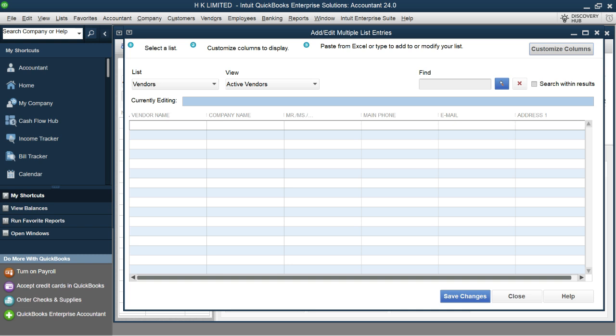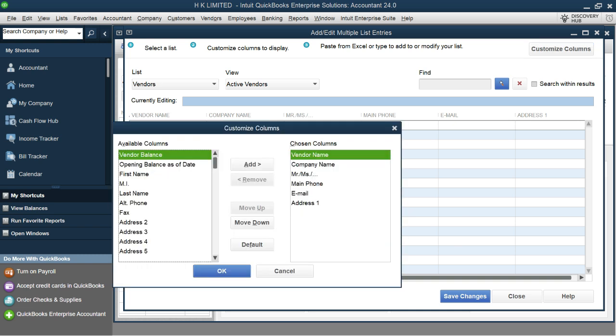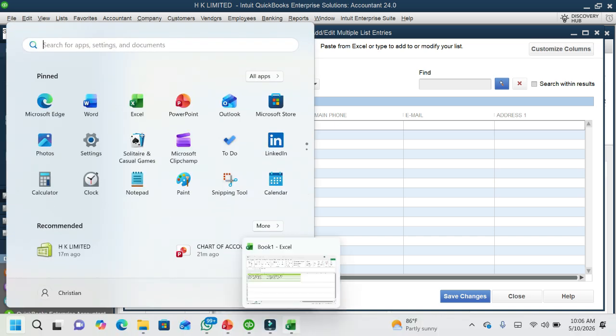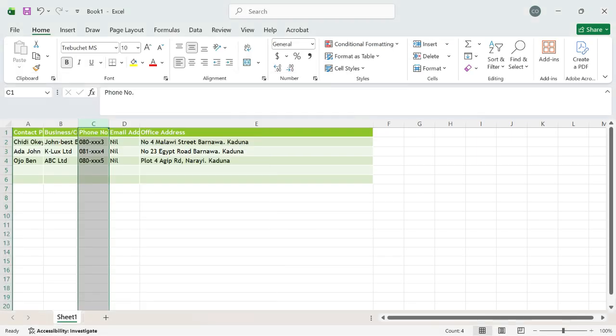Let me remove the Mr. or Mrs. Organization. I'll remove this. Okay. So I'll be left with just the vendor name, customer name, main phone number, email address, and the address, right? So the positioning in terms of the fields is in alignment with what I have here.